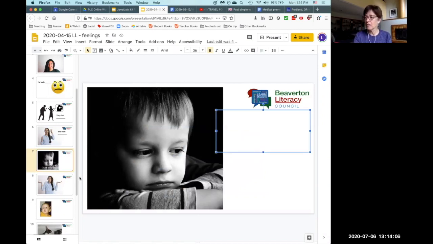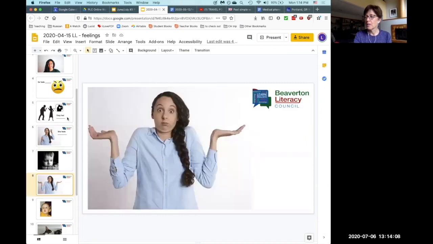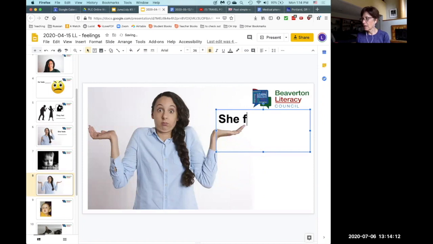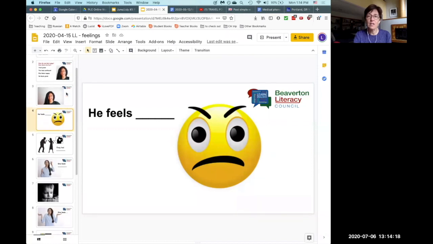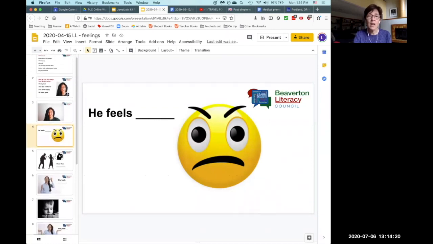He feels, she feels. We typed those in over here. She feels. So this was a use where Google Slides was really easy to do. It's not cluttered. You can have a picture and you can have some amount of text.